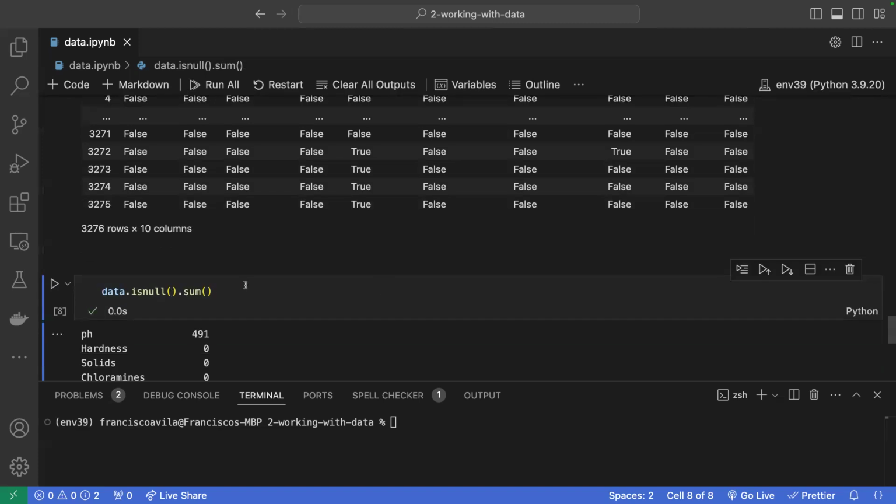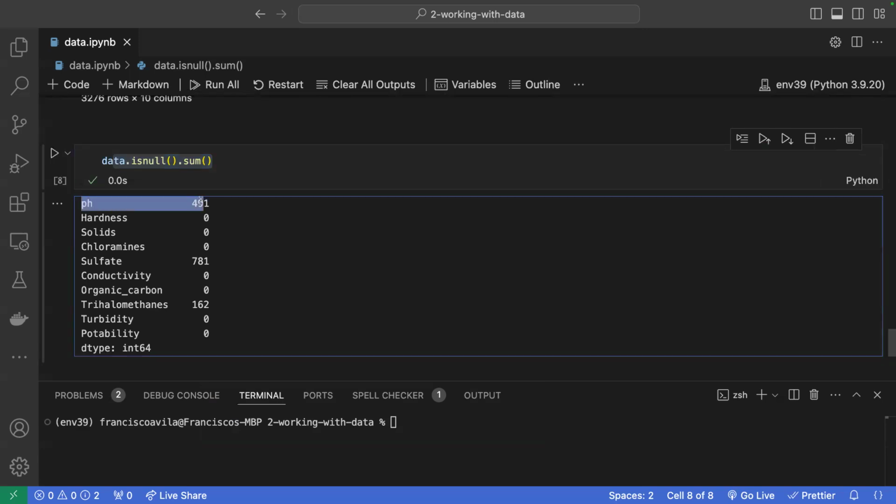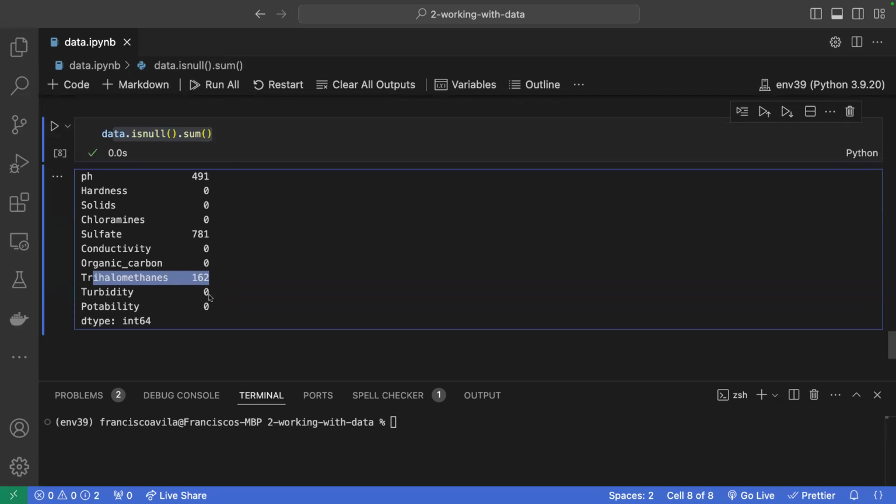Well, now when you execute this sum argument, it gives you a very clear count: in pH, there are 491 null values. In sulfate, we have 781 null values. And in trihalomethanes, I'm not going to pretend like I said that correctly, we have 162 null values. So there's quite a bit of null values that we can see. All right, great. I'm able to finally identify how many null values we have.